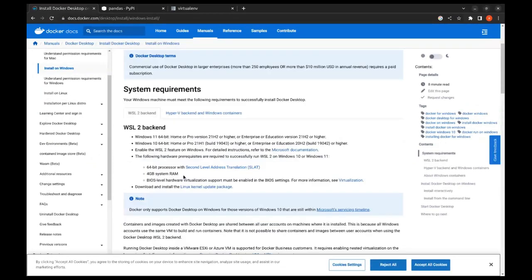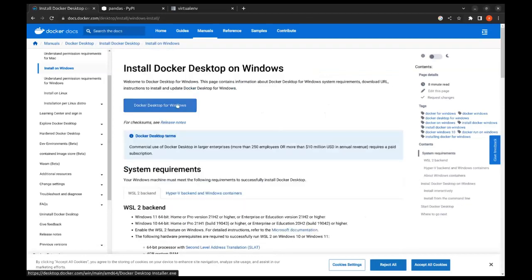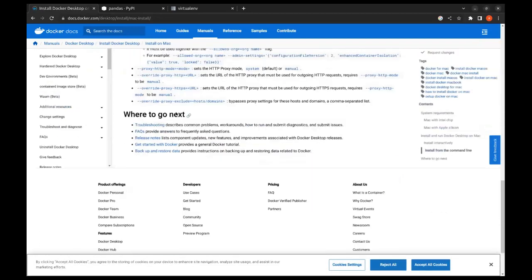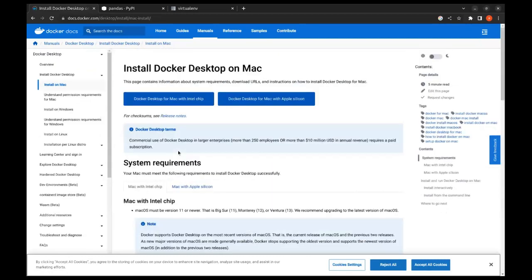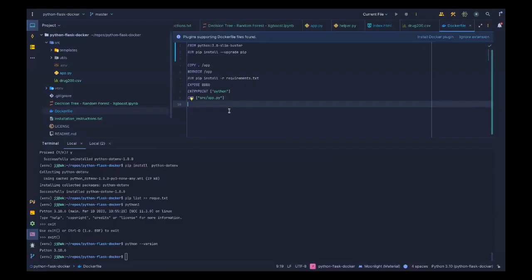See, Docker installations are totally different. This is the command that you have to use to install it, right? If you are using macOS, then this is the different command that you have to use during installation, right? So that is the installation of Docker. I have already installed it. I'm just showing you how it will work, right? So we are going to install Python 3.8 with the help of Docker. So how can we use it?